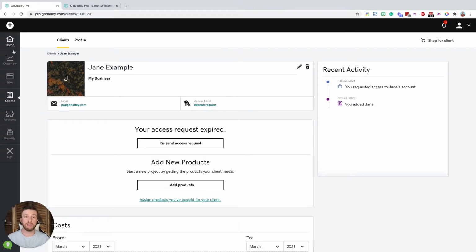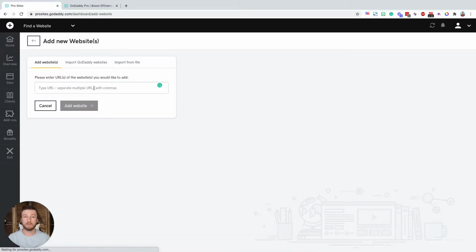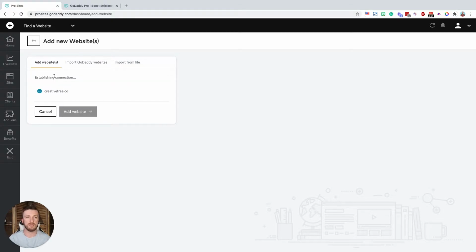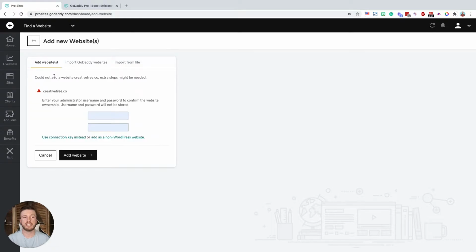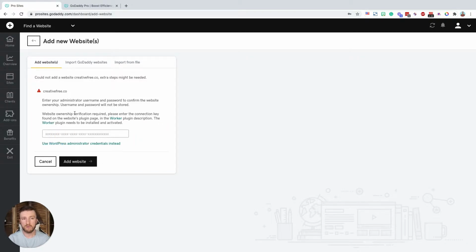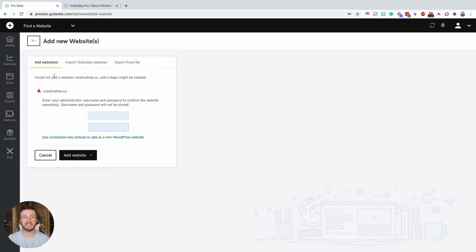So to add a website to the GoDaddy Pro dashboard, we're going to click this plus and then choose add a website. Once this pops up, we'll type in our website. I'm going to do one of mine just for the sake of the example. It's going to start to establish a connection, and then once it makes that connection, it's going to ask for a username and password. I'll just skip past it here. You can also use a connection key, which is found after you install the ManageWP Worker plugin. You can get that inside the WordPress dashboard, but I'll skip ahead and throw in my username and password.